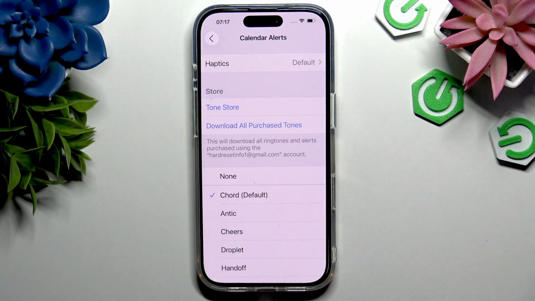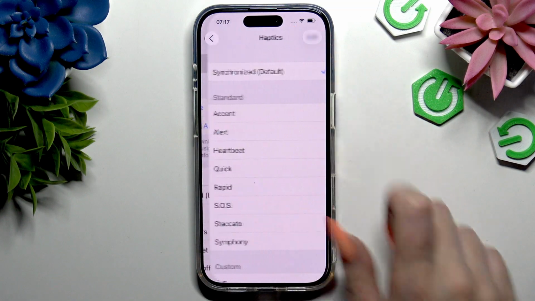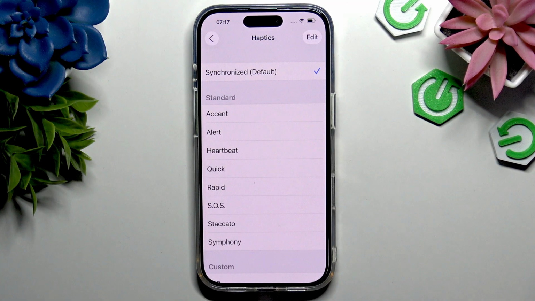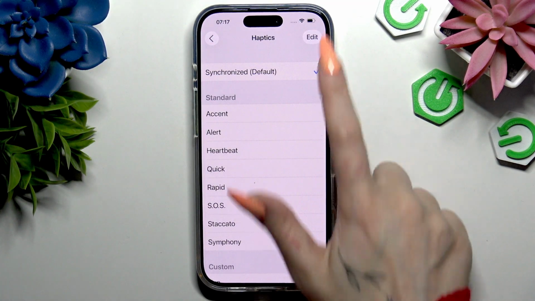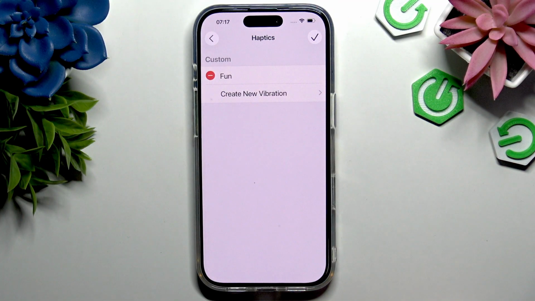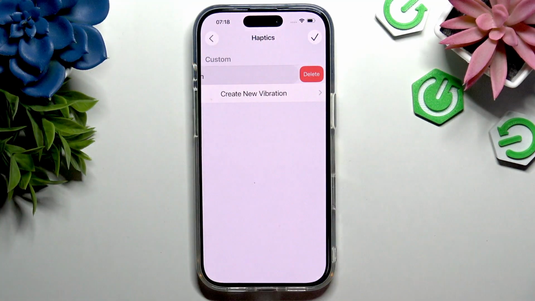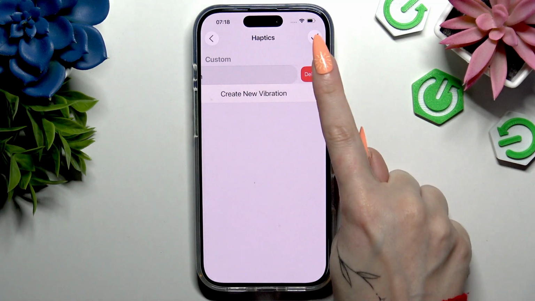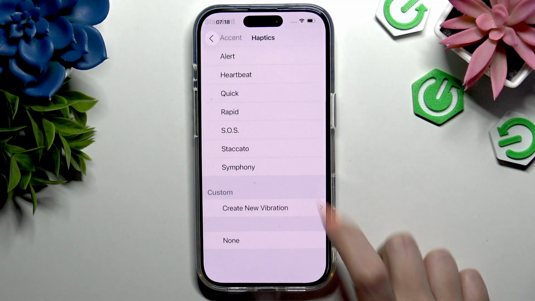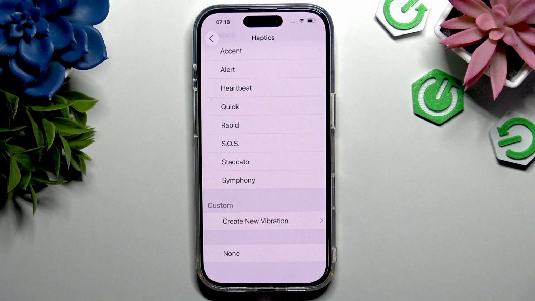But just in case you won't like it or get bored of it, I can also show you how to delete it. Choose Edit at the top right corner. Tap on this Remove button on the left and confirm your choice by choosing Delete on the right. As you can see, my pattern was deleted.